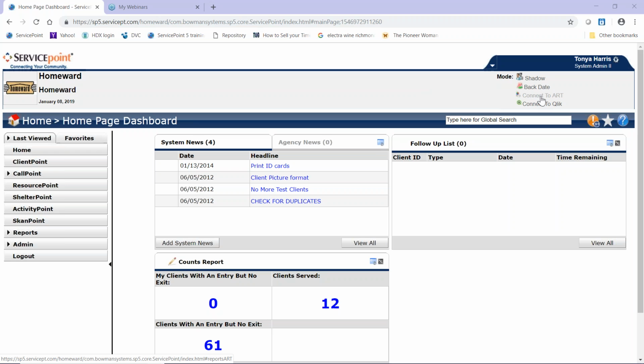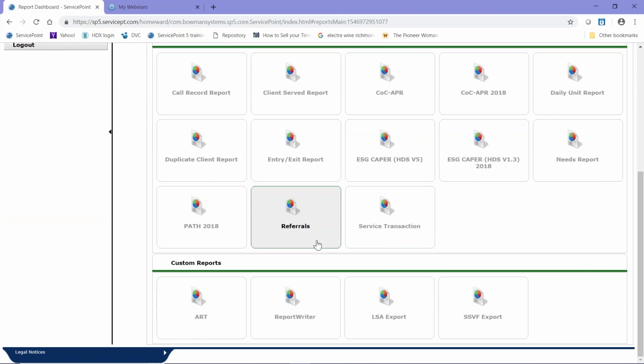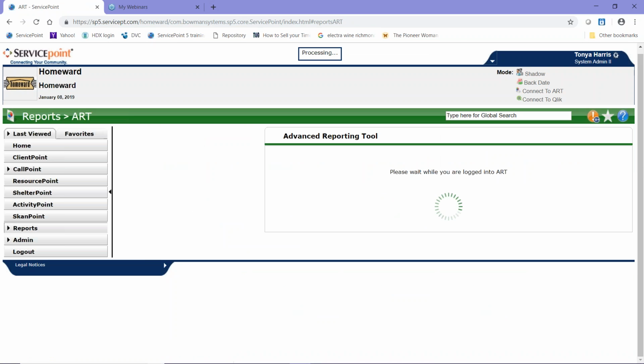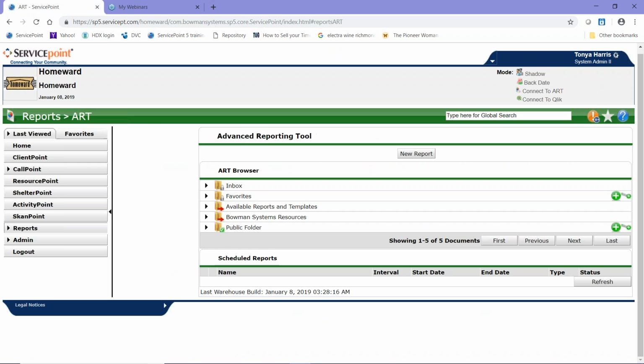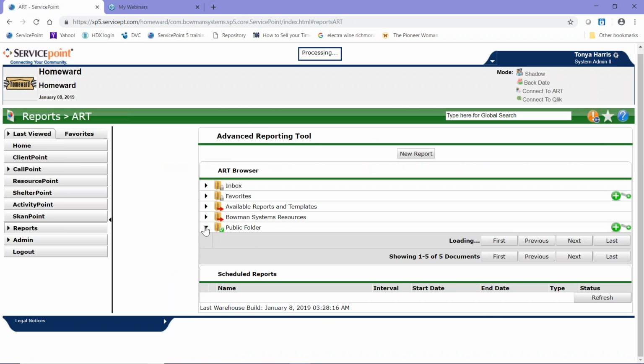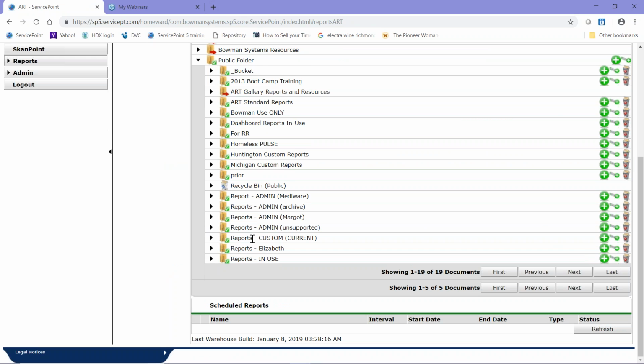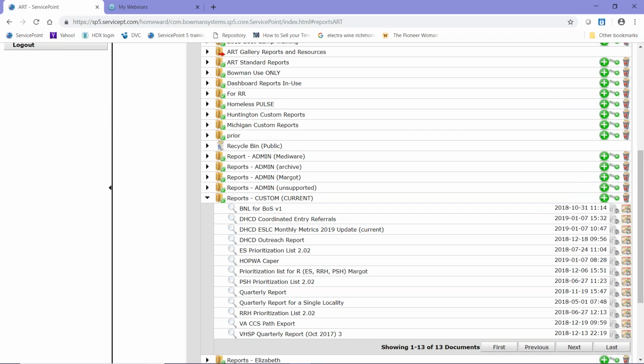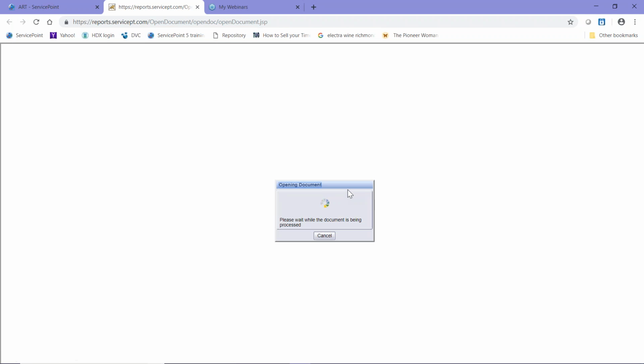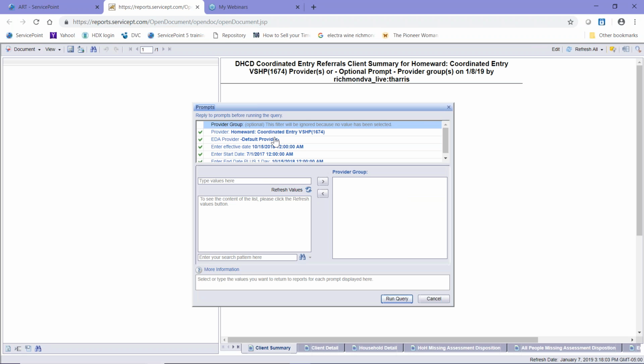So you can connect to ART via the link here or through the tab on the left, and then you find the link that says ART. Once you connect to ART, you will then go to the public folder, and then you will scroll down to the custom folder, and in there you will find the DHCD Coordinated Entry Referrals Report. You will come over to the right-hand side on this gray icon, and you will select that, and then ART will connect. And then you will fill in your prompts.